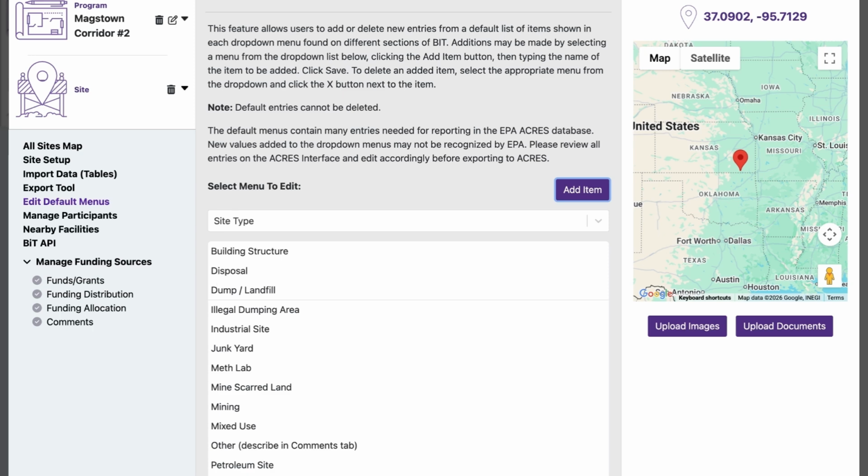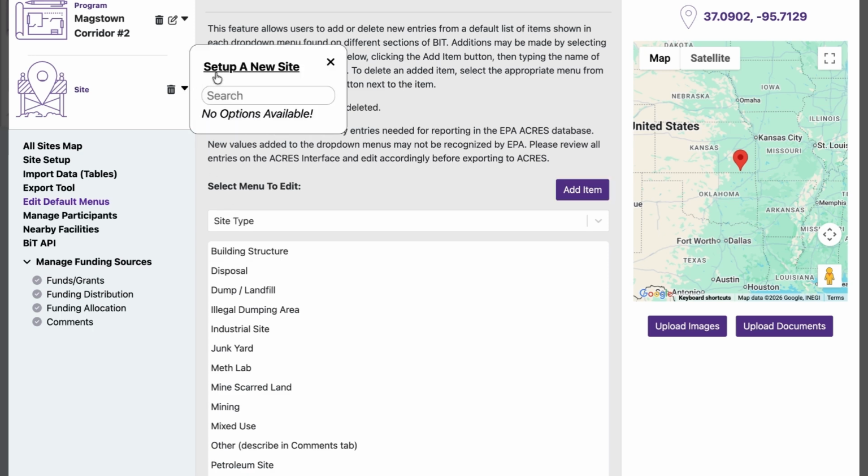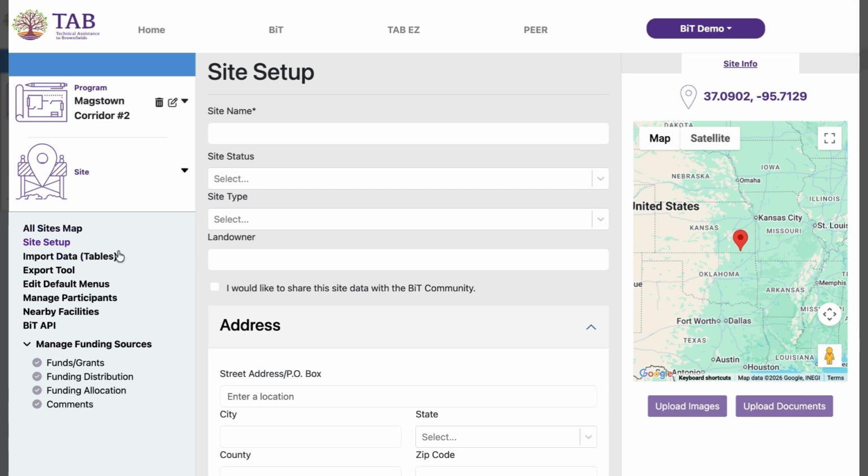Now that you've created a program and you have some funding sources, it is now time to start adding sites. Adding and tracking site activities and other BiT functions, such as mapping, importing, and exporting data, are covered under additional tutorials. Please visit the KSU TAB YouTube channel to view more.